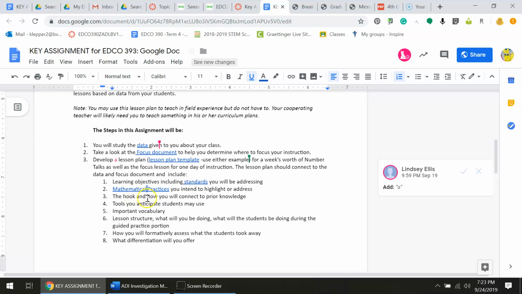Then we need to take a look at the hook and how you connect it to prior knowledge. So you can get that prior knowledge information from the focus document. And as you progress with your lesson plans, for your number talks, you can decide how that would fit in as well. And any tools that you anticipate your students may use. Got to focus on that vocabulary. And then make sure to also include the lesson structure, what you'll be doing, and what your students are going to be doing during that guided practice, and how you're going to assess what the students took away.